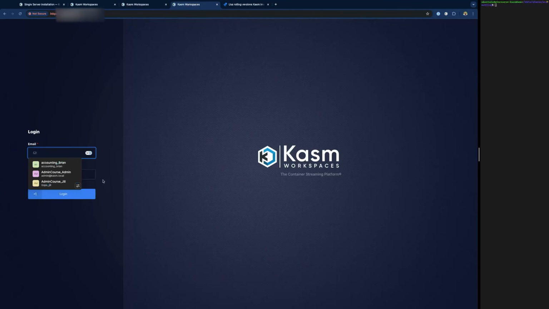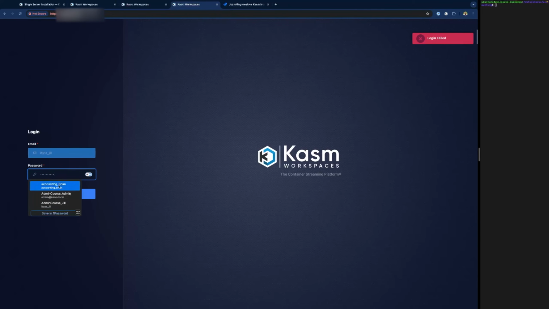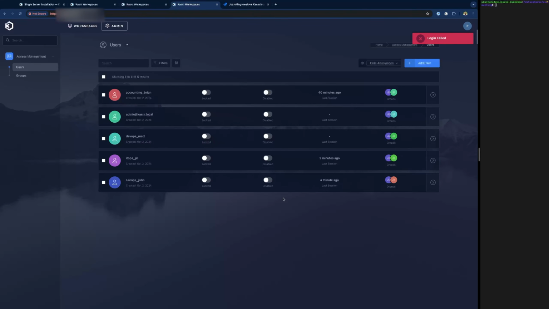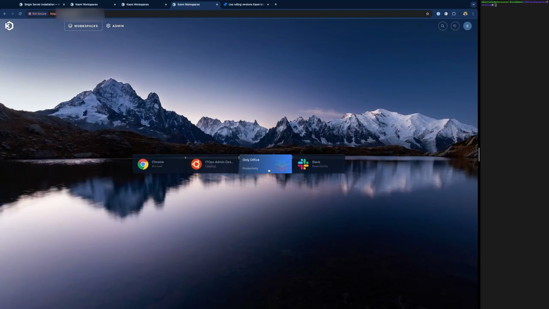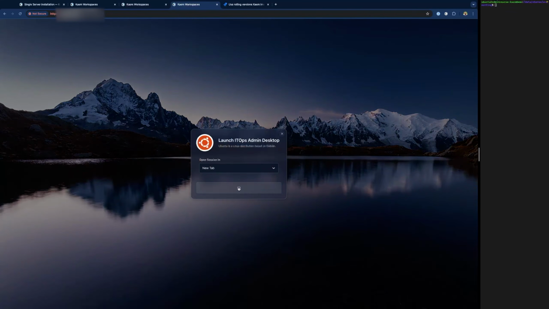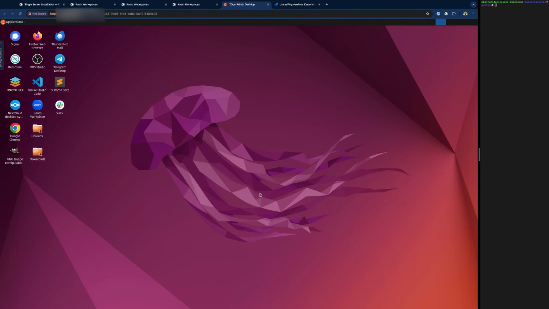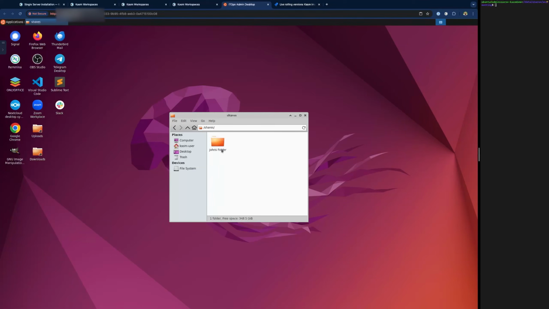Now let's go back in as Jill, just to make sure she has the share mapped correctly. And yeah, the folder we had just created from SecOps John is here.